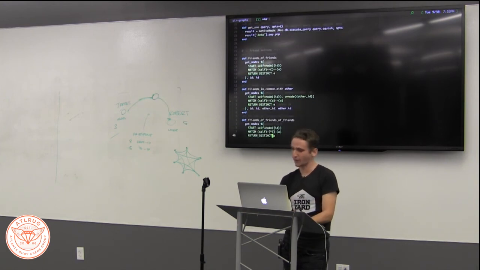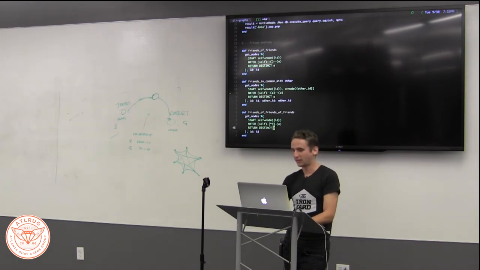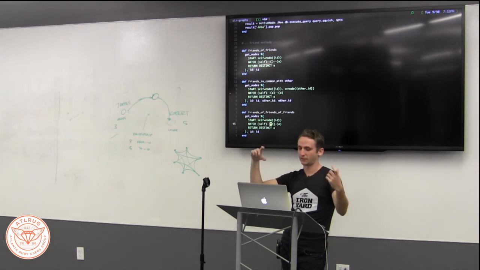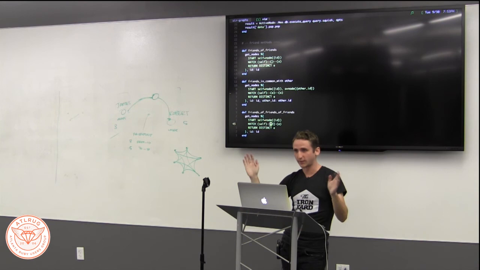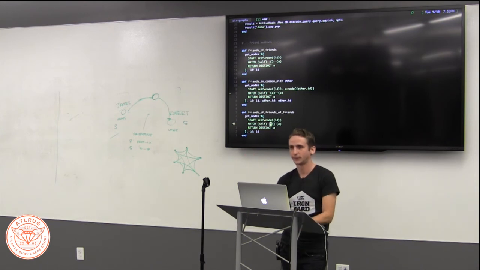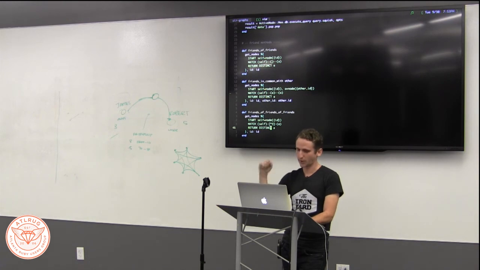Friends of friends of friends, same deal. I want nodes that are linked together by a path of length 3. And I think you see then, if I want to find nodes linked together by a path of length n, I can pass in n, put that n there, and be done with it. It is no harder to scale that out. So if you find yourself writing lots of nested self joins, there's a better way.